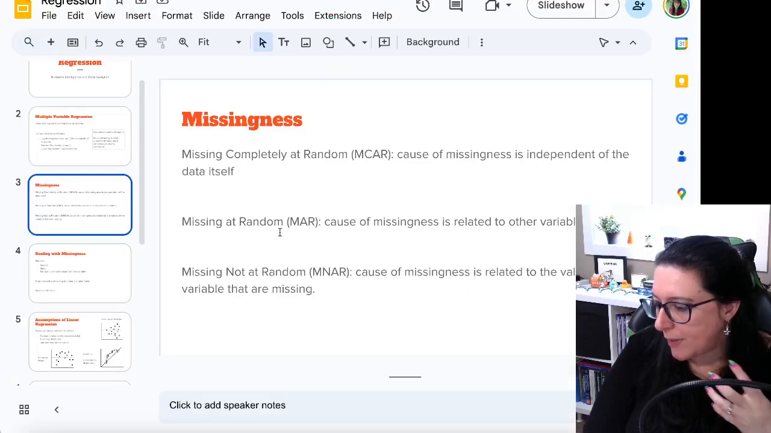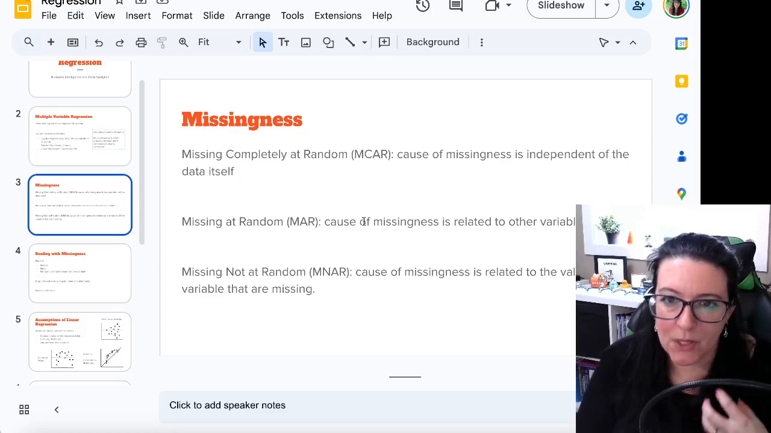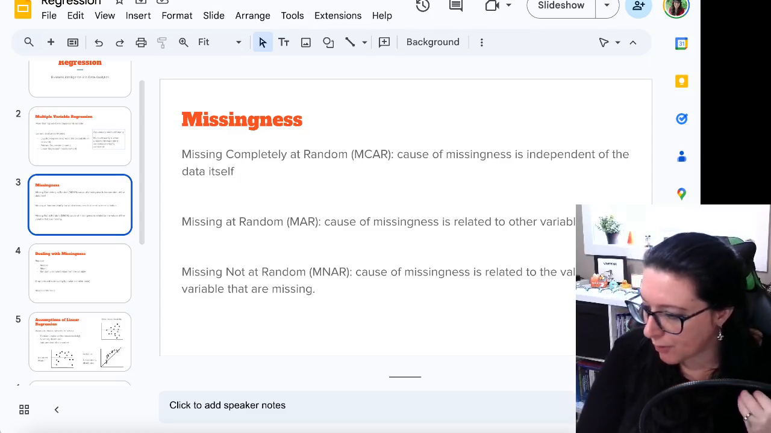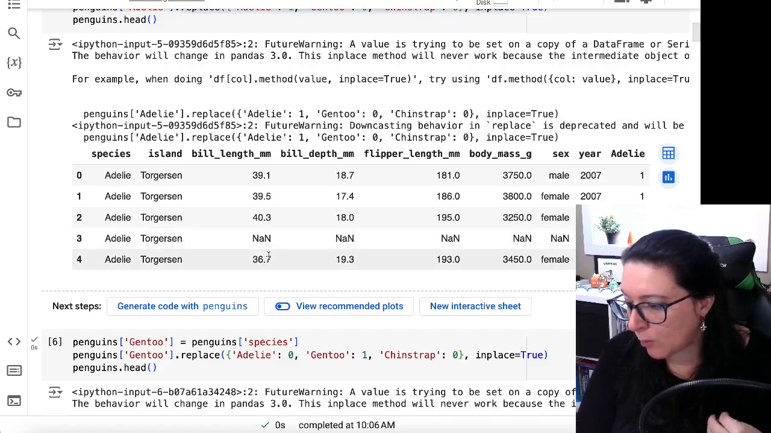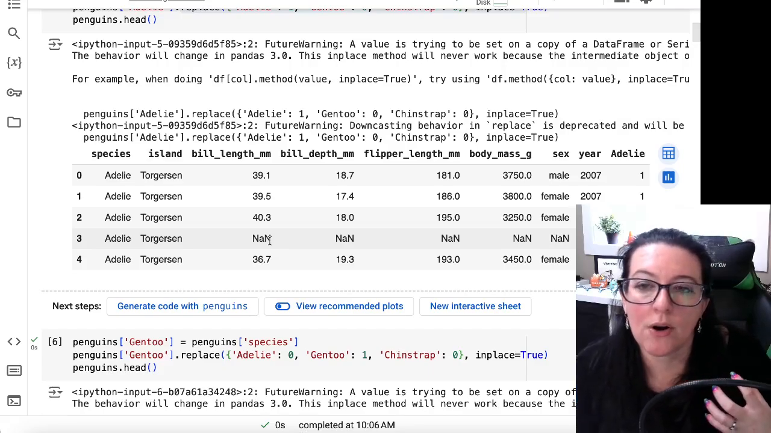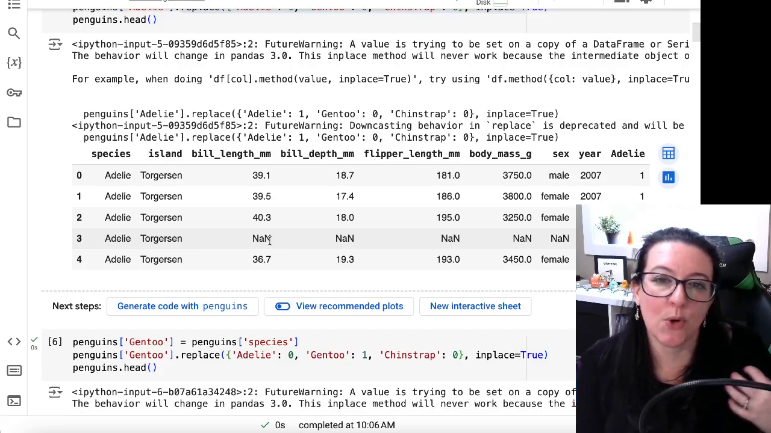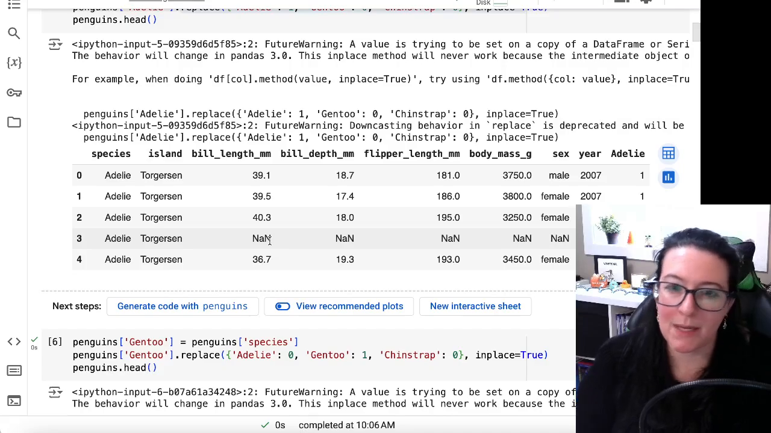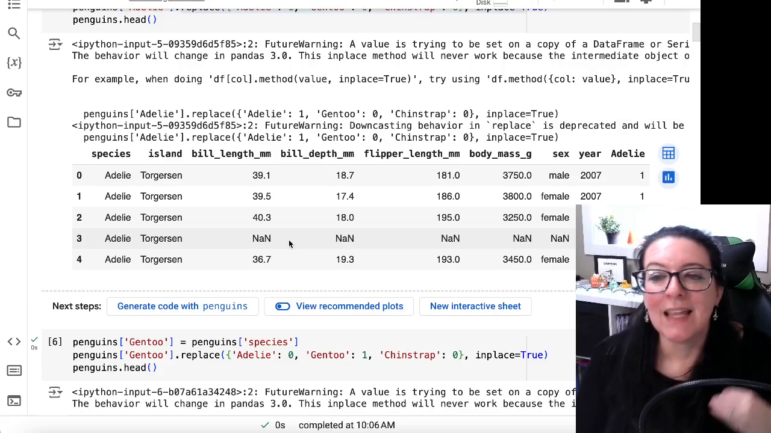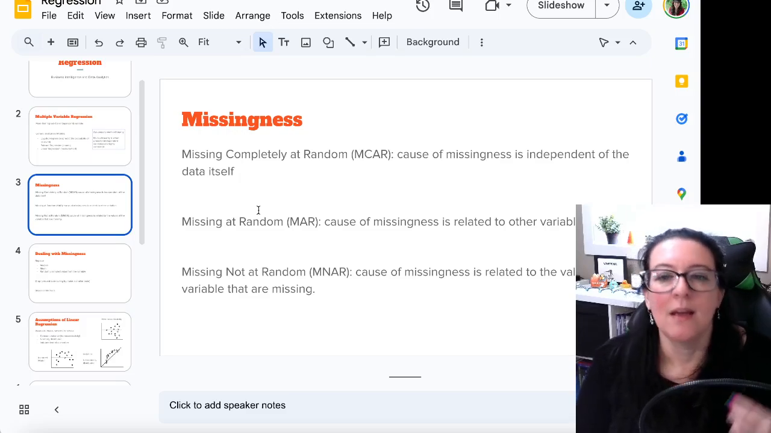The next type is called missing at random. If we're missing at random, the cause of missingness is related to another variable. So if we're going back to our data set here and we're missing the bill length, if it is just really hard to measure bill length of Adelie penguins, and so the fact that it's an Adelie penguin means that the other variables are more likely to be missing, this is what we call missing at random, okay?